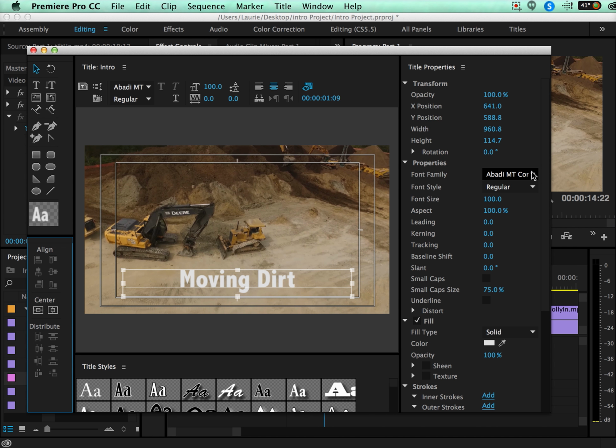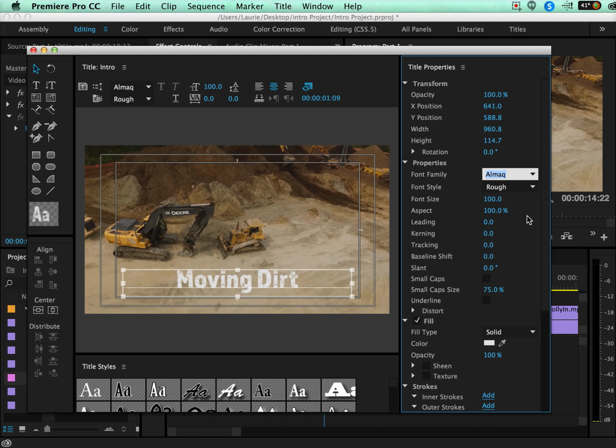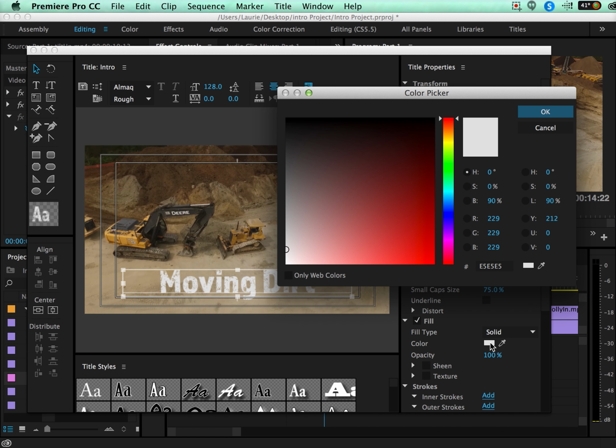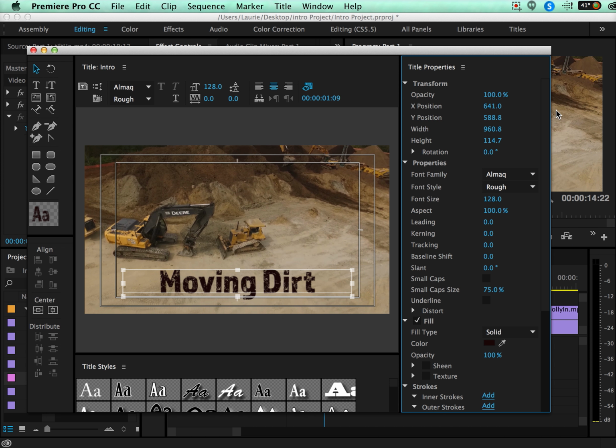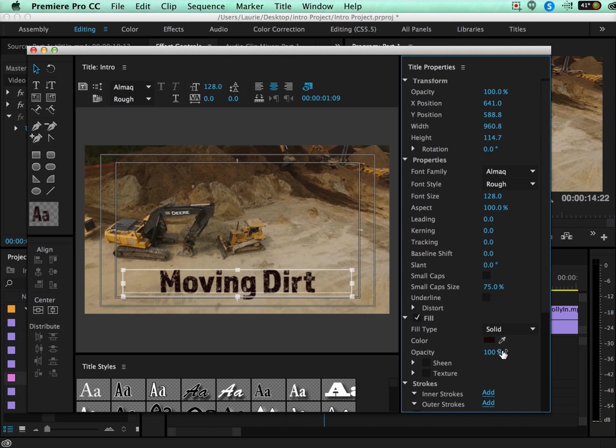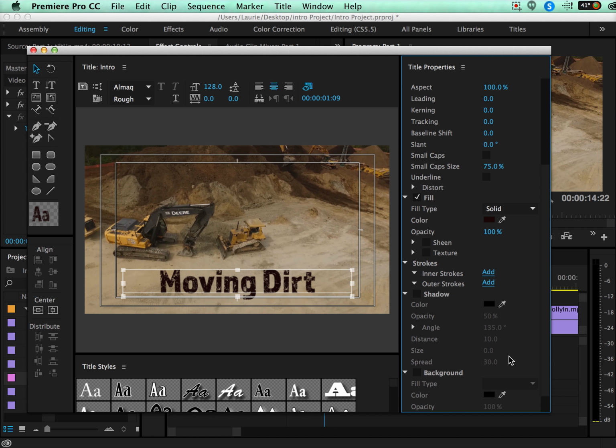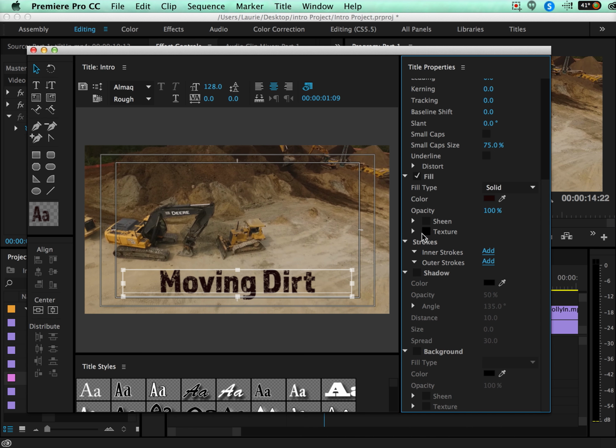You can change the font, of course, to whatever you want. Ooh, that's a perfect font for that. You can change the size by clicking and entering a number or dragging. You can change the color of it. So if I didn't want it white, I would change it here, but actually that's kind of good too. That's even more visible. You can add a stroke on it if you want.